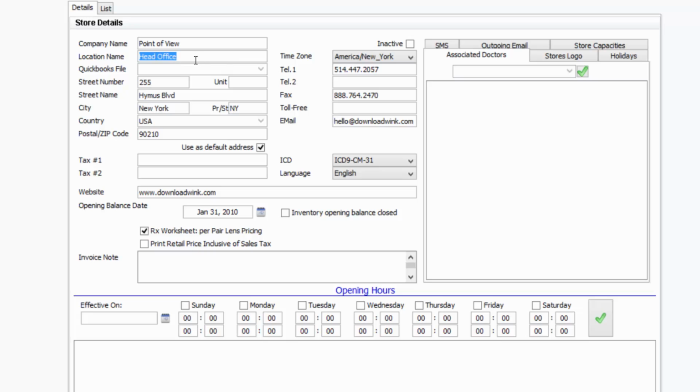For example, your location name may not be head office. It may be downtown. As you can see here, my address information has already been entered. Any modifications that are required should be done at this point. Tax number 1 and tax number 2. Depending on the state, province, or country in which you operate, your government may require that your tax IDs appear on your practice's invoices. If they do, enter those tax IDs here, like this.